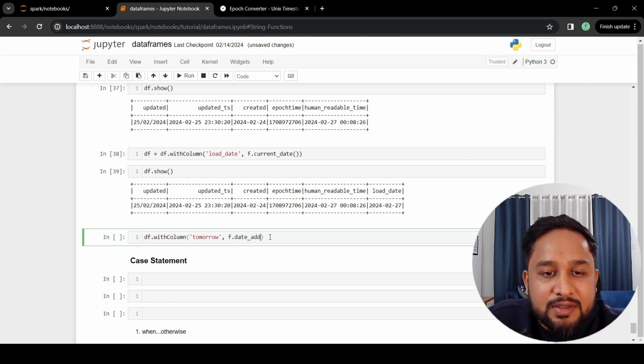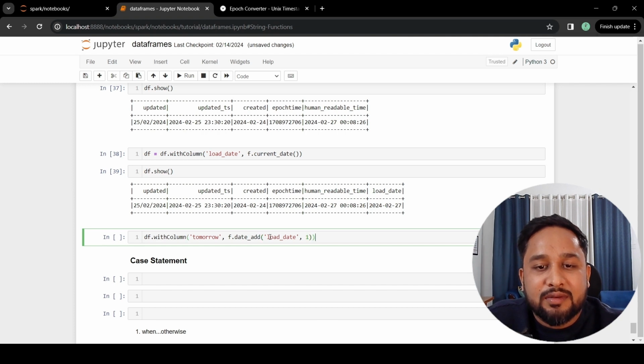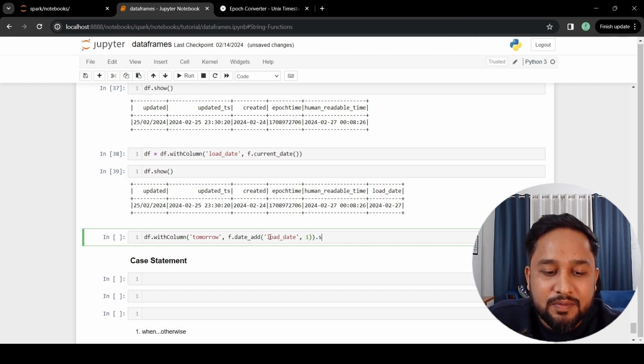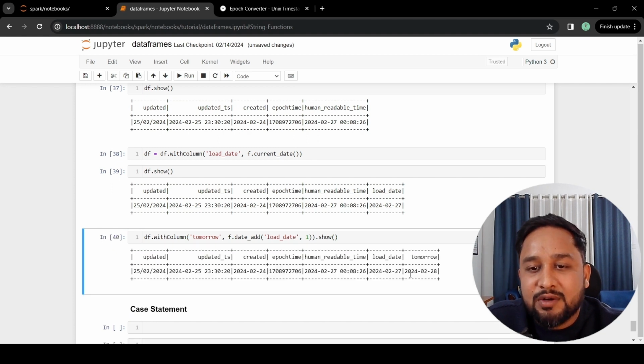So it's a date_add, and in date_add we'll pass the column name, and we can also pass the number of days that you want to add. I'll say I just want to add one, and I'll do a dot show, and you can see that there's a tomorrow column, and we have added one day to that particular column. So load date was 27th and tomorrow is 28th.